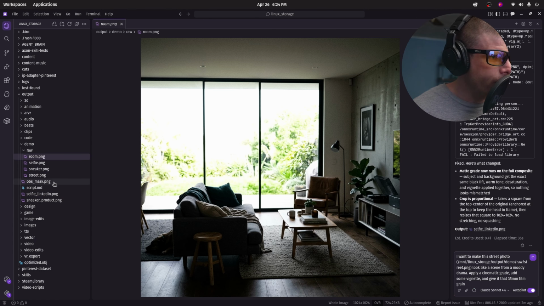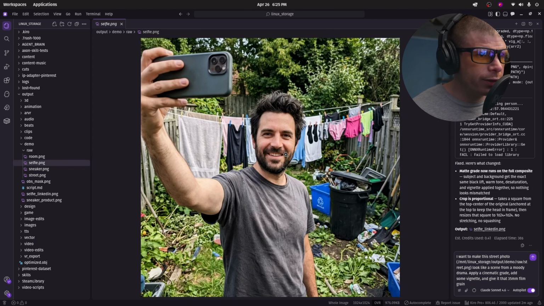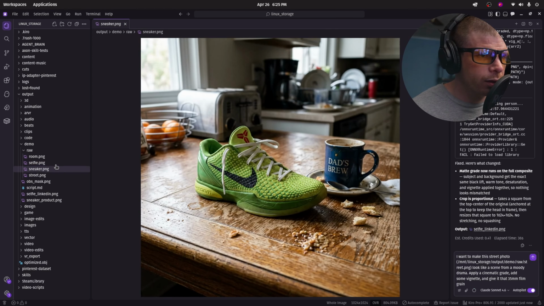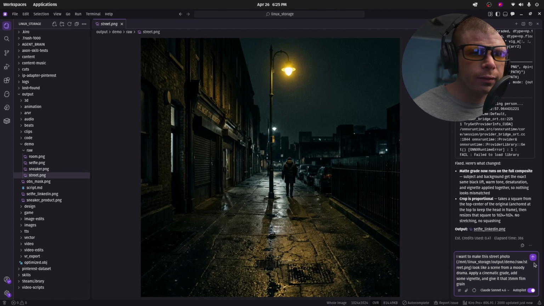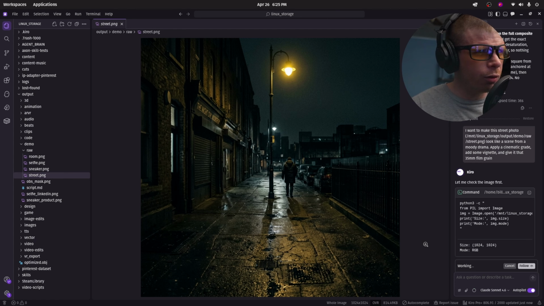The room we haven't shown off yet. The street, the sneaker, the selfie. Like, that's not a real guy. Although it looks like a real shoe. It's not. It's a real brand. It looks like it's showing Dad's Brew. All right, let's see what it gives us. And we're going to be working off this image right here. And you check that image. Make damn sure. I went down the wrong pipe.